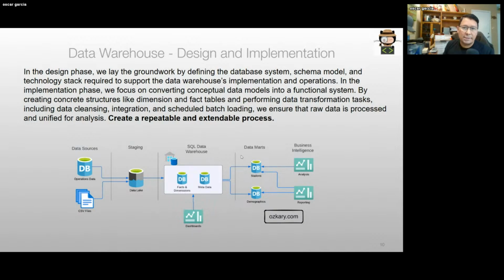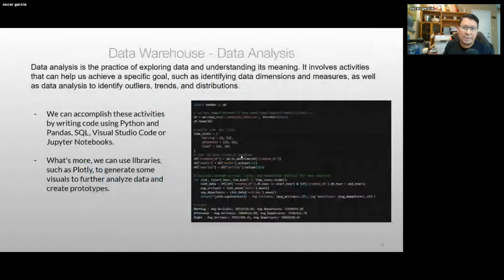All right. Once we get to the data warehouse, we can do the data analysis. We'll take a look at that in more detail. We're going to stop here for the presentation and move on to the code so we can actually see what we're talking about.